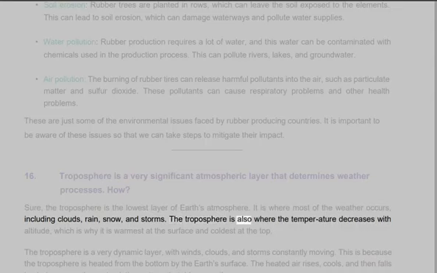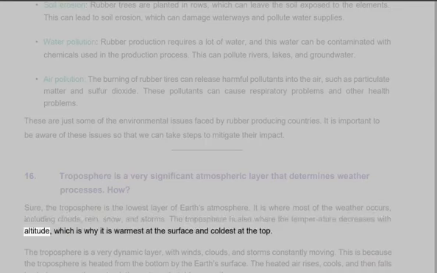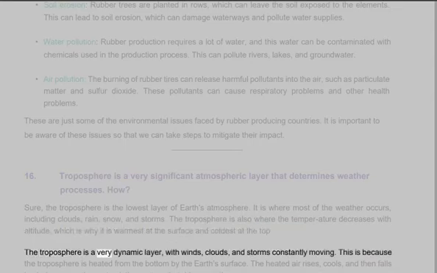The troposphere is also where the temperature decreases with altitude, which is why it is warmest at the surface and coldest at the top. The troposphere is a very dynamic layer, with winds, clouds, and storms constantly moving.